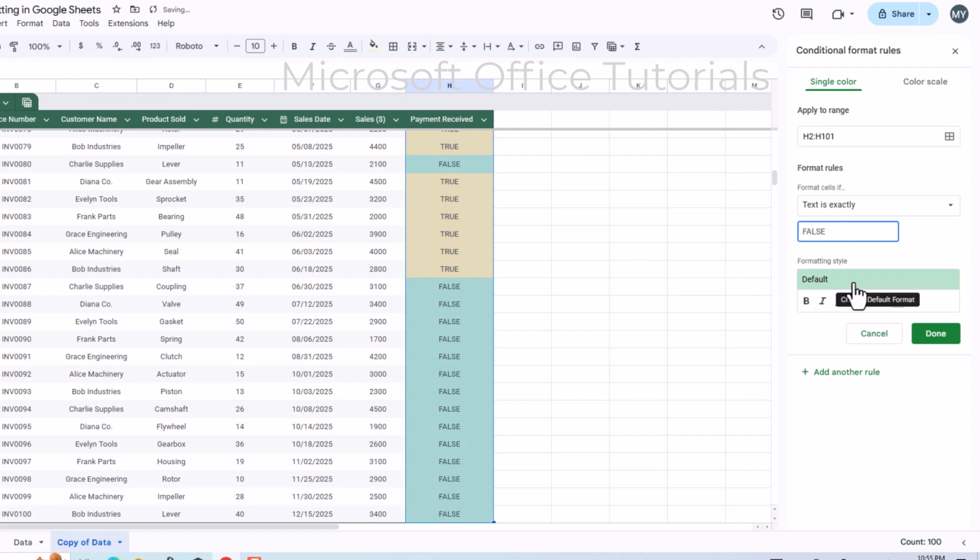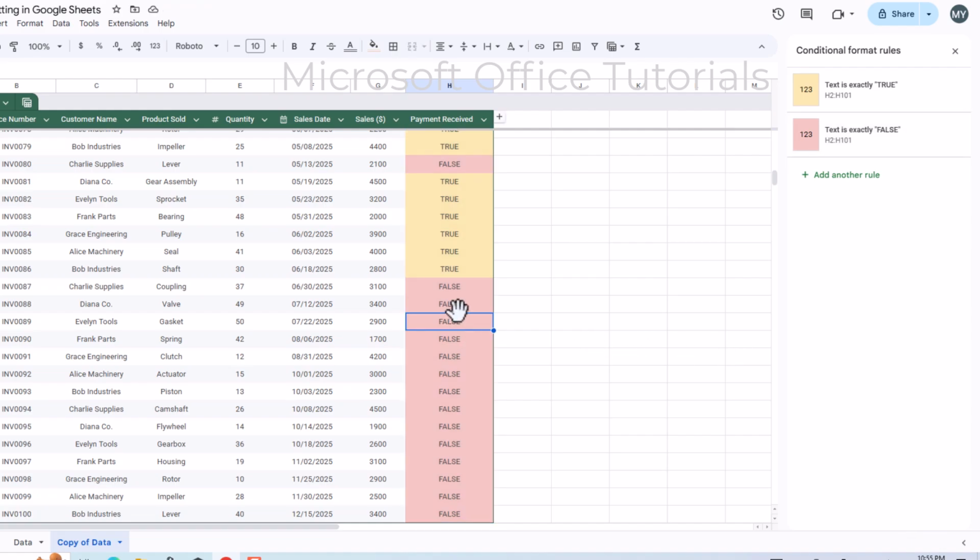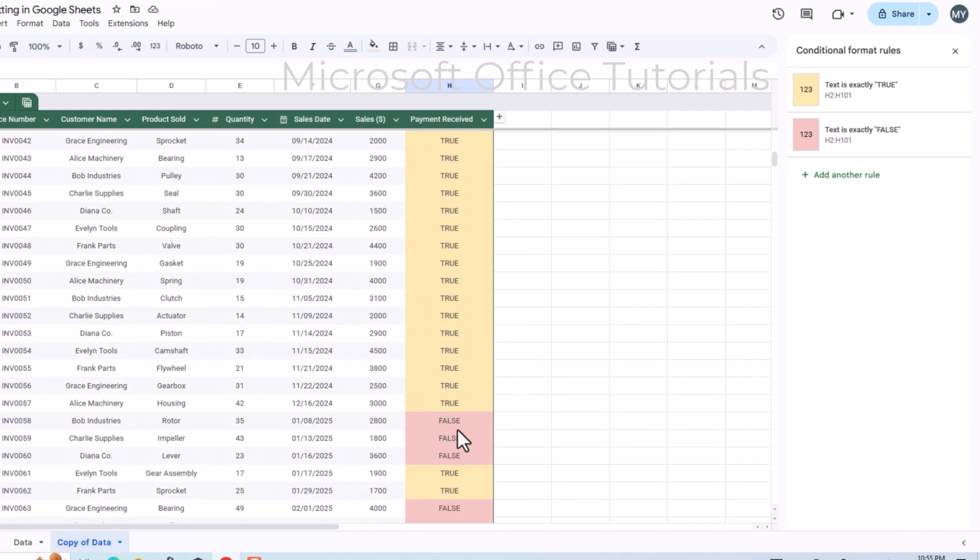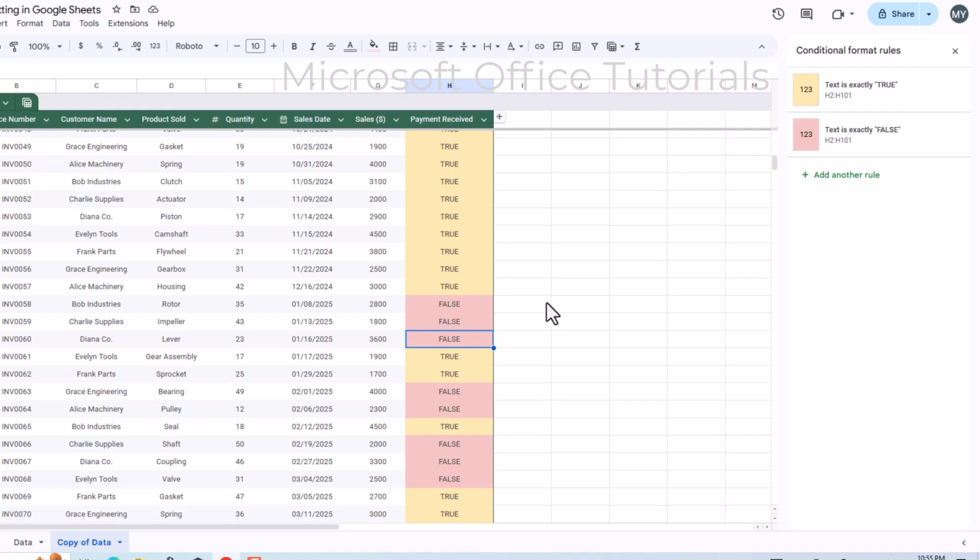How do I want to format? Let's say I want to format in red color. I will select this and go for done. And here we go. Wherever I have the text false, you can see the cell is formatted in red color. So I have custom formatted these cells based on my custom criteria.